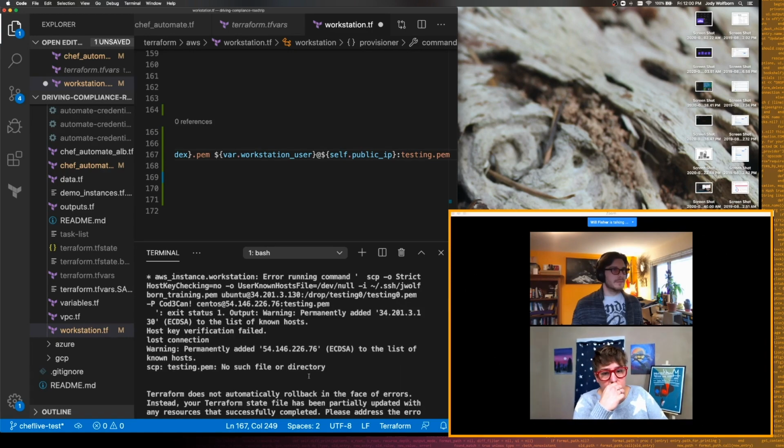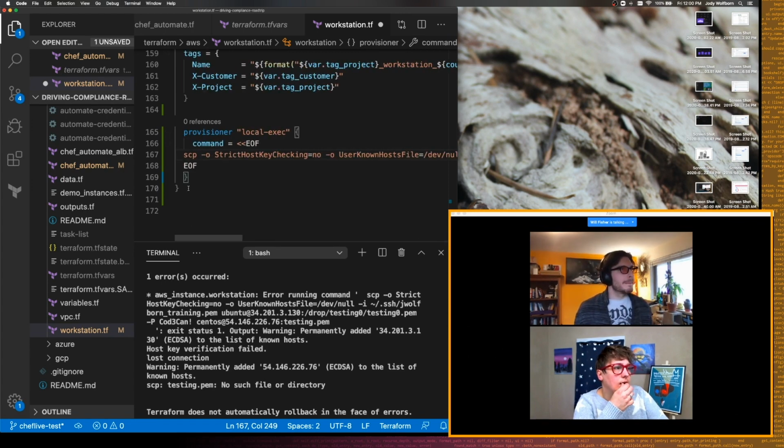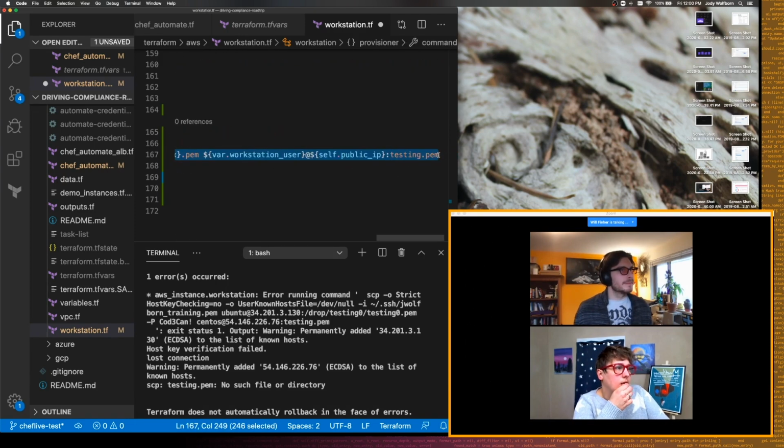And how would I do that? Well, if we fix this so we can actually get the file in place, after that local exec we could add a remote exec with a command that is basically a sudo move or sudo copy, however we want to move it around.